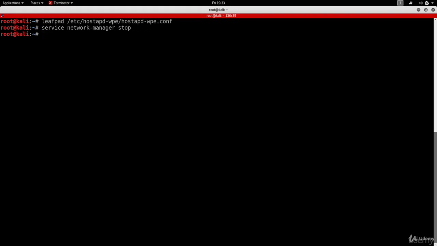To do that, we're going to do hostapd-wpe, followed by the location of the configuration file, which is in /etc/hostapd-wpe/hostapd-wpe.conf. So this command is actually very similar to the hostapd command that we used to use. You just put the name of the tool, followed by the location of the configuration file. I'm gonna hit enter.